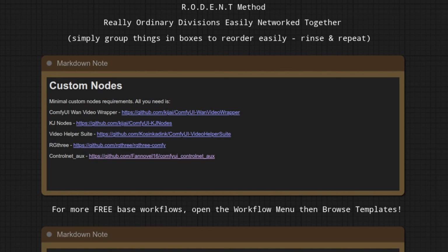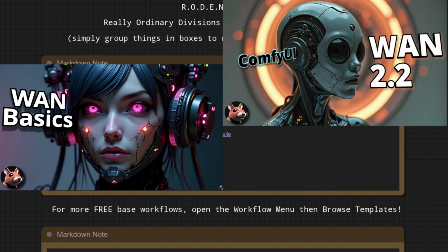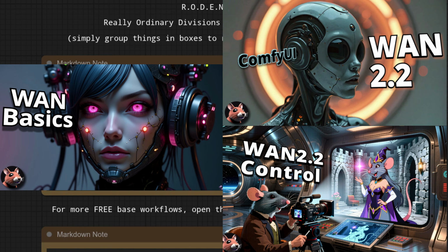As usual, I've neatly arranged things into their little rodent method boxes for ease, and if you need more info, then I've already done a number of Wan video guides, so take a look at those.